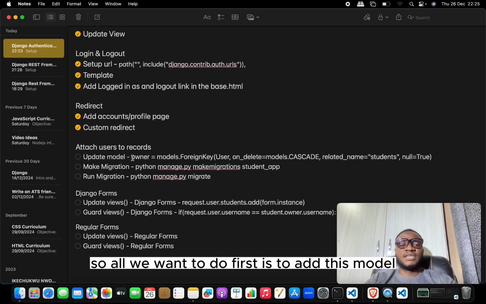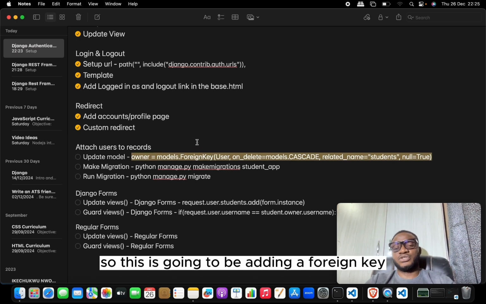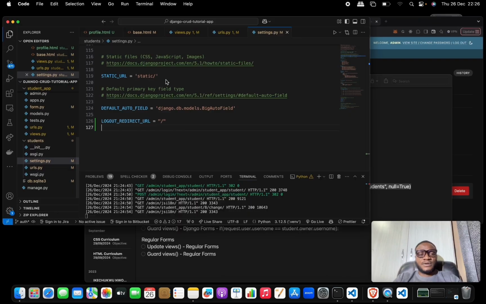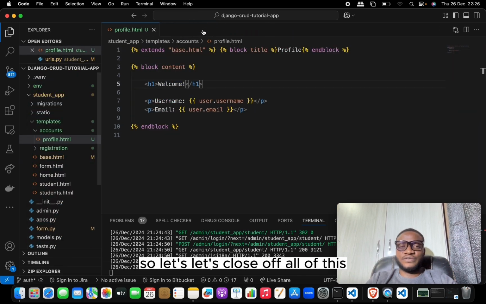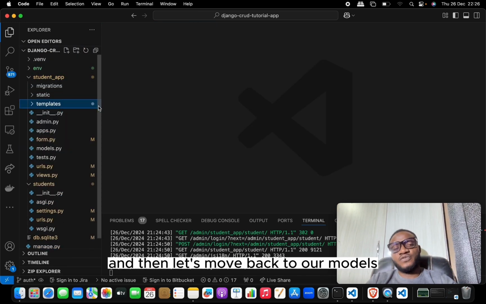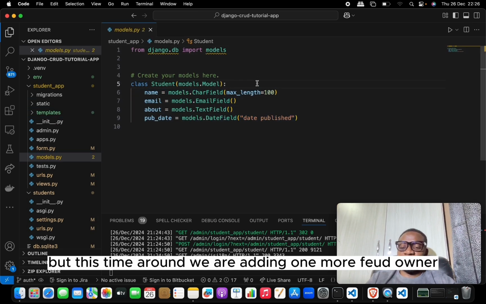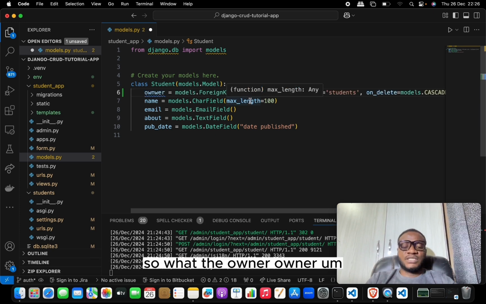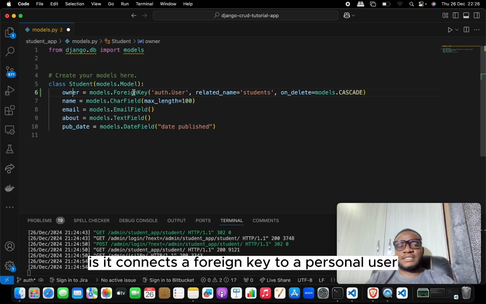All right. So let's come back to our curriculum here. What we want to do first is to add this field to the model. So this is going to be adding a foreign key to every record in the database. I want to assume you understand what I'm saying. So let's close off all of this, and then let's move back to our models. Here in the models, like we said, we have just four fields, but this time around we are adding one more field, owner. What the owner field does is it connects a foreign key to a particular user.